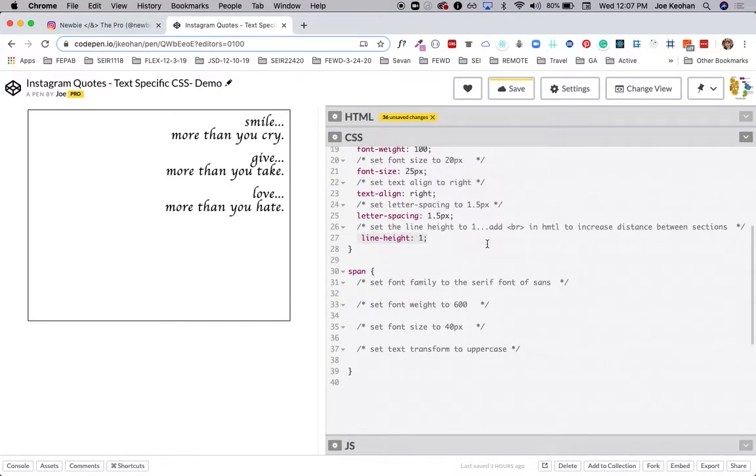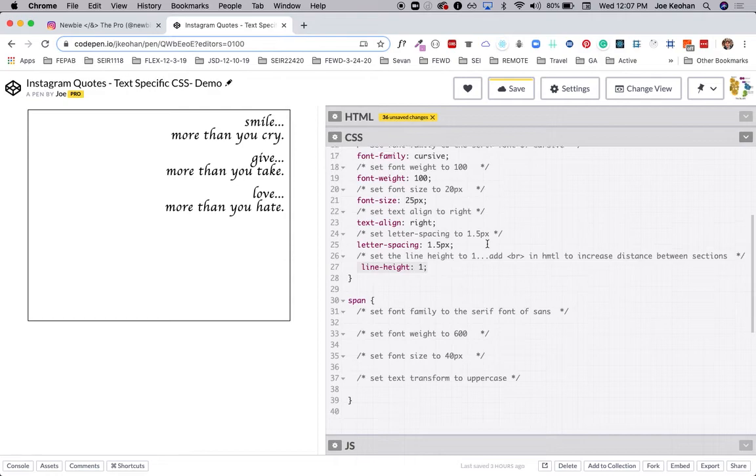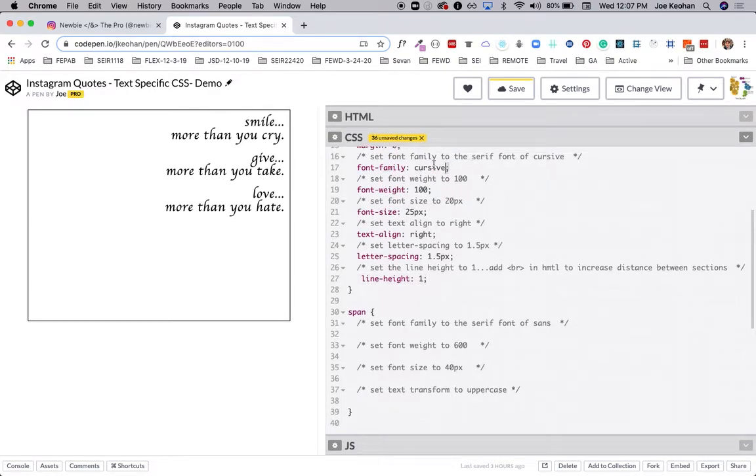Now I'm going to target the spans because I want to add a different font family to the actual spans themselves. Actually, for this, we are going to leave it as cursive. I am going to add the font family here. I'm going to say font family, and I am going to say cursive. We're going to still keep it cursive, but we could change the font family.